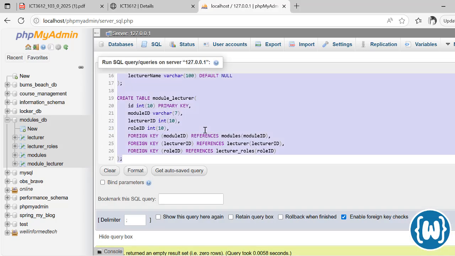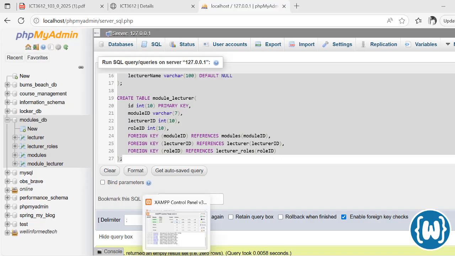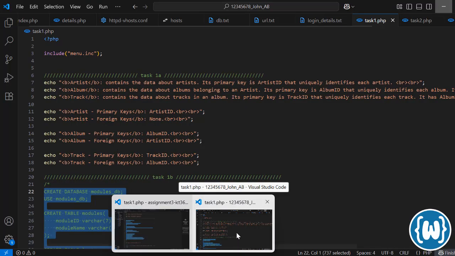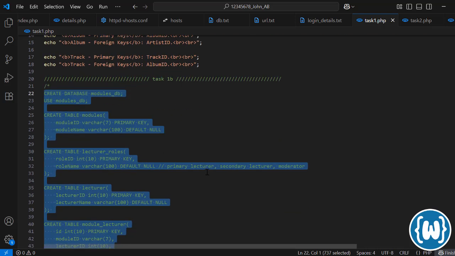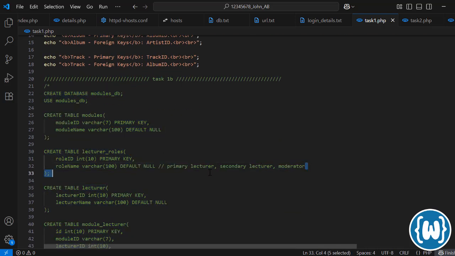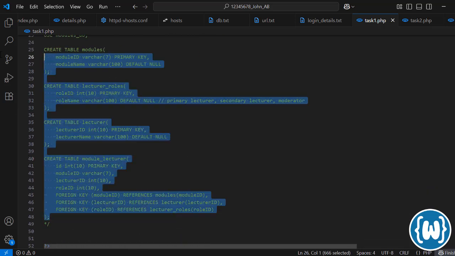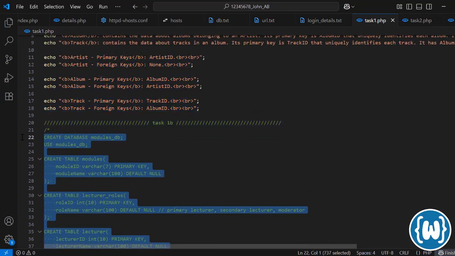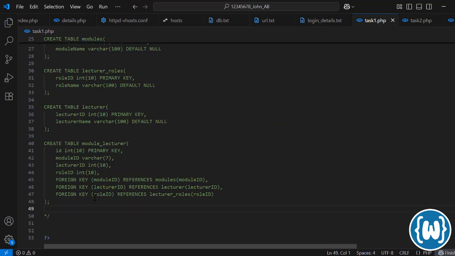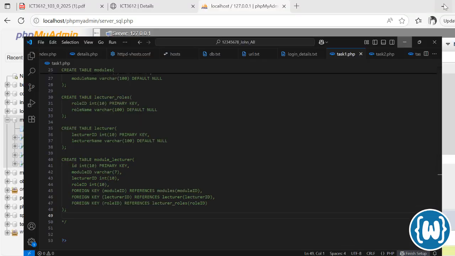So let's copy this query and replace it with this that we had in our code base. So I had an error because of this comment that I added here. It gave me an error. But I quickly removed it. So I'm going to remove that and paste in the right SQL statement.